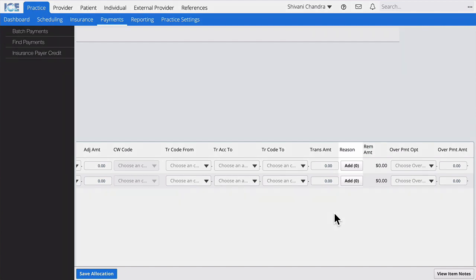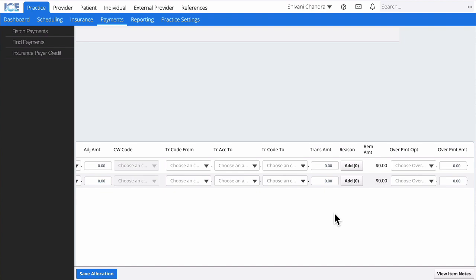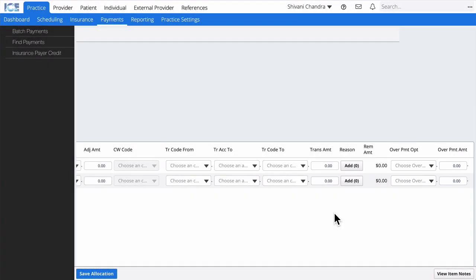You can add your reason codes explaining why these decisions were made. And then if for some reason insurance has overpaid, you can handle that overpayment in a number of ways, including a refund or a credit on the insurance account or on the patient account. So there's a lot we can do here, but I'm going to keep it simple for now.